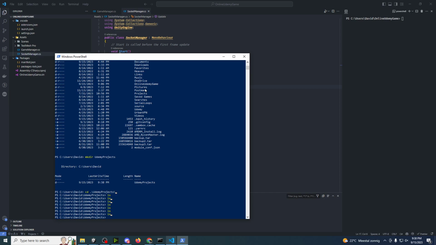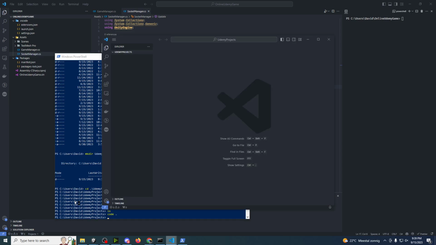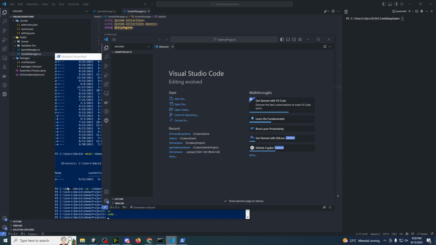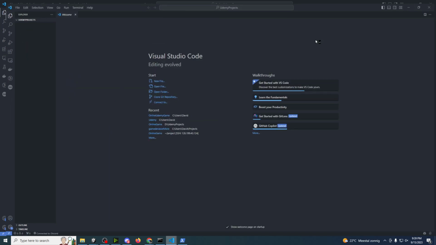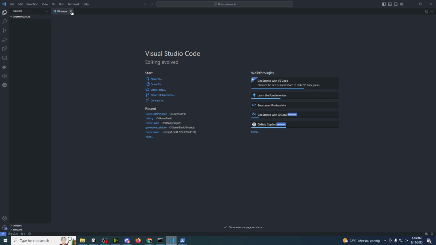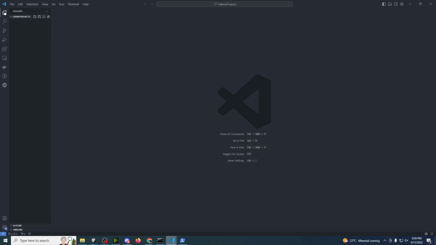Now what we can do is type in code space period. This will open the current folder we are in our PowerShell in a new VS Code window. Hit enter and boom. Now let's see what happens. We can click away the welcome. It's already inside of this folder. Actually, it's inside of Udemy projects.